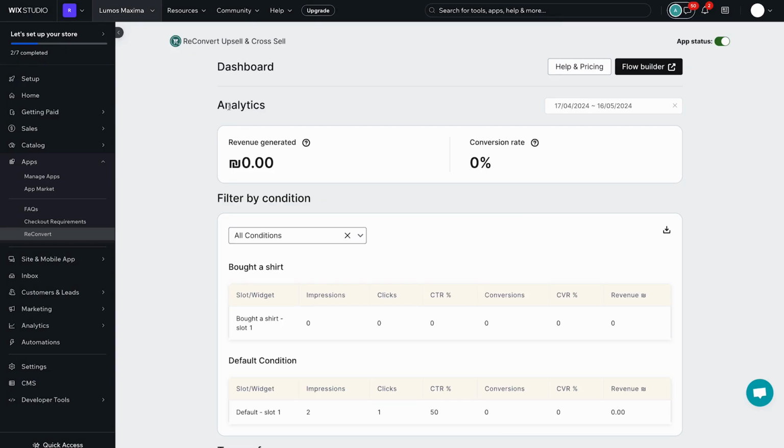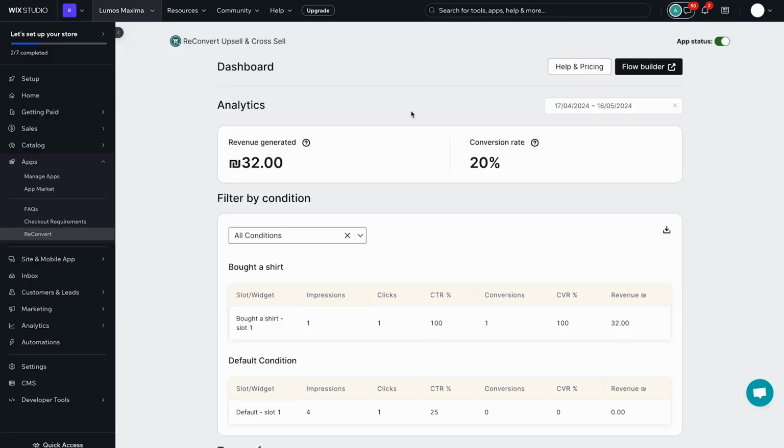Now let's get back to ReConvert and refresh to see the new data collected. And here we go. By the way, it can take up to a minute for the data to actually sync. So if you're running a test and not seeing the analytics, just wait a few more minutes and refresh the page. At the top, you can see your total generated revenue and you can see your conversion rate.